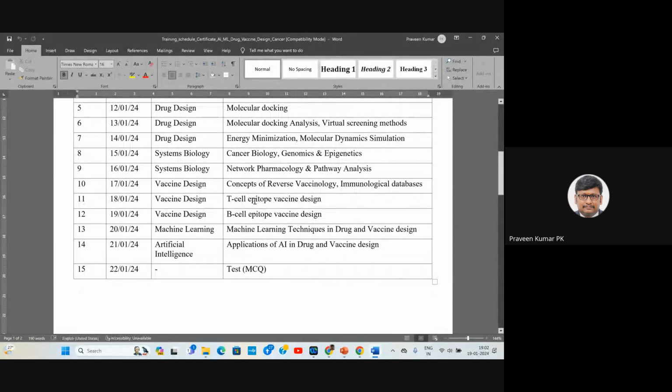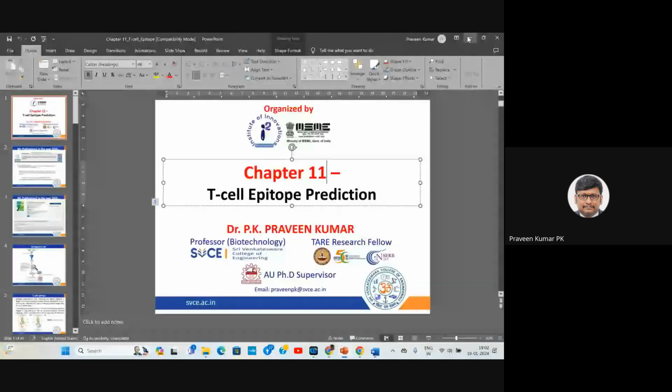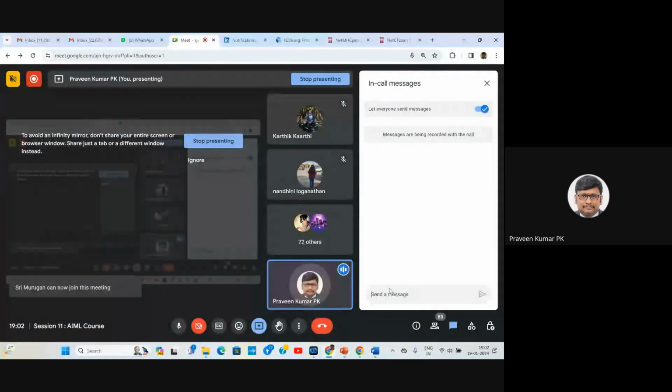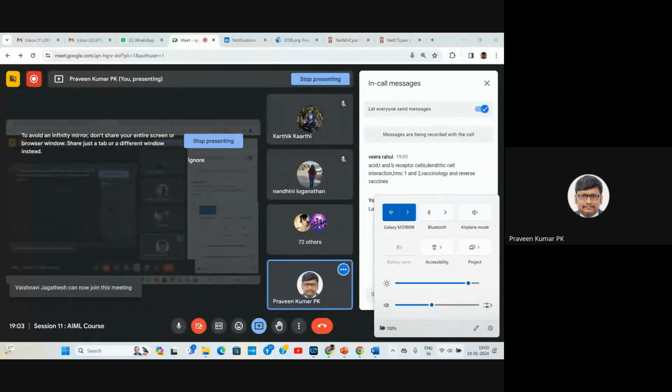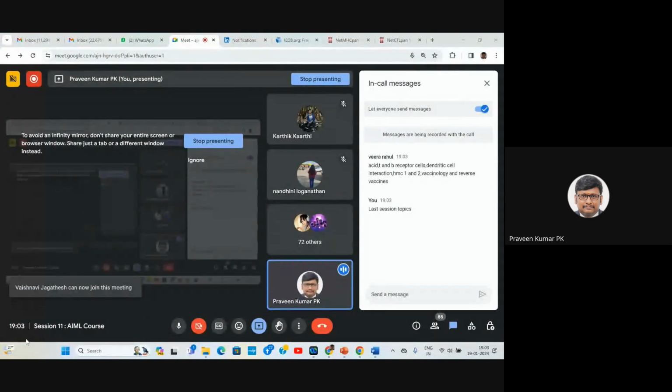can we recap what exactly we discussed in the previous session, that is on concepts of reverse vaccinology and immunological databases? Can you discuss the last session topics? What are the last session topics we have seen? Yes, I got an immediate answer from Veera Rahul.